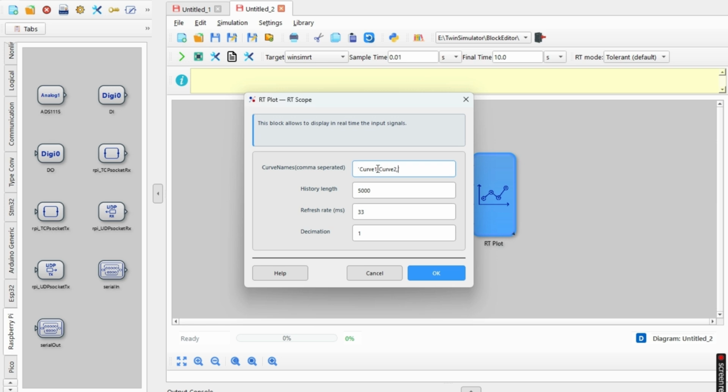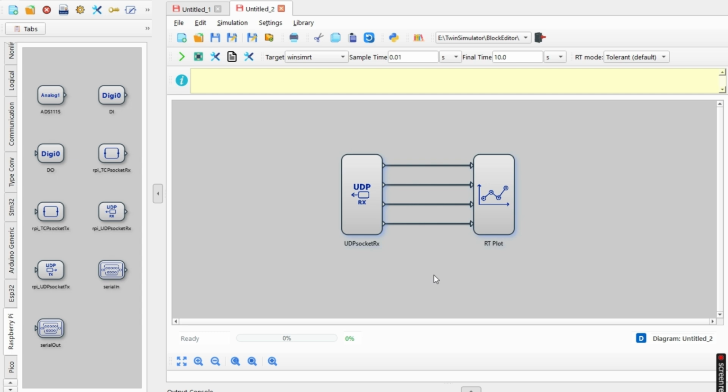In the curve names field, enter the following names: curve 1, curve 2, curve 3, curve 4. Then click OK to save the configuration. The host PC receiver model is now complete.